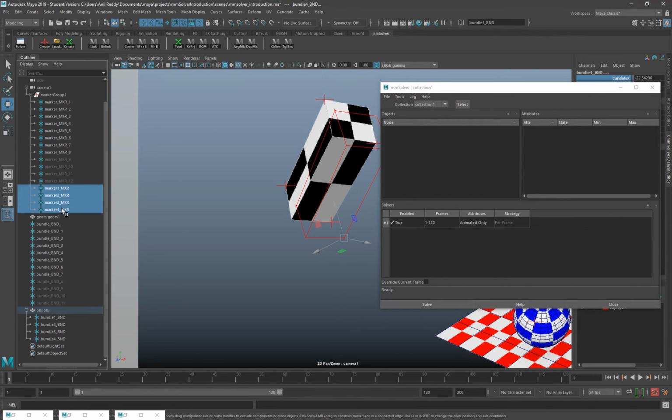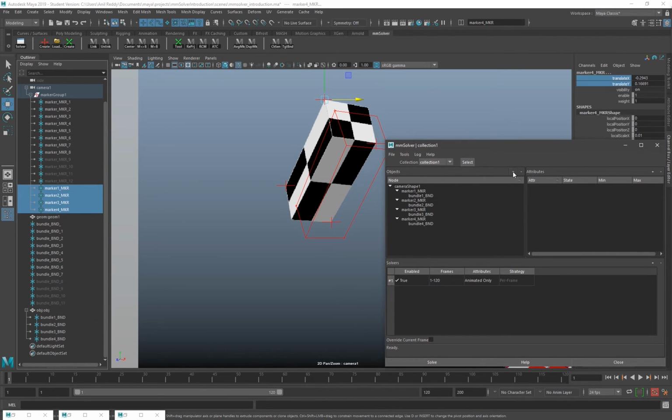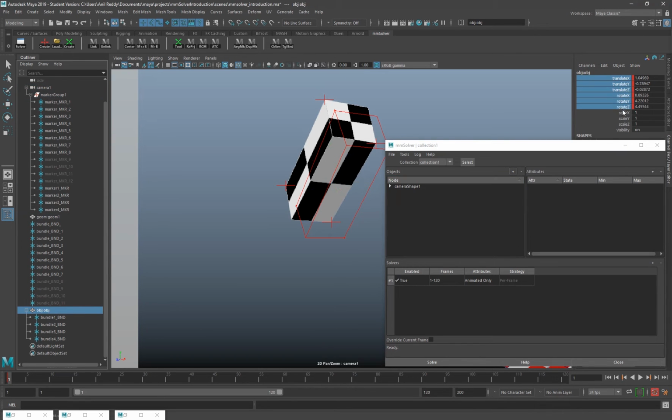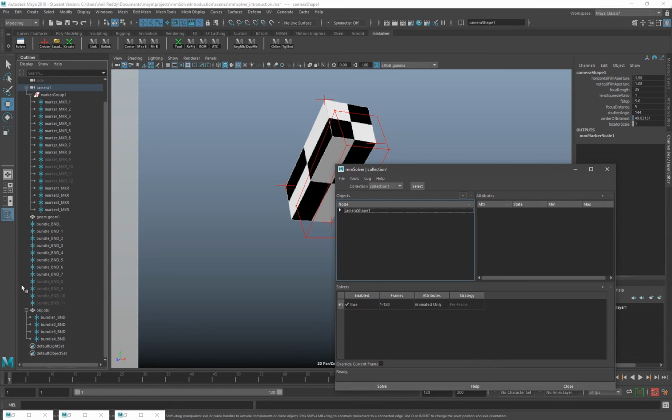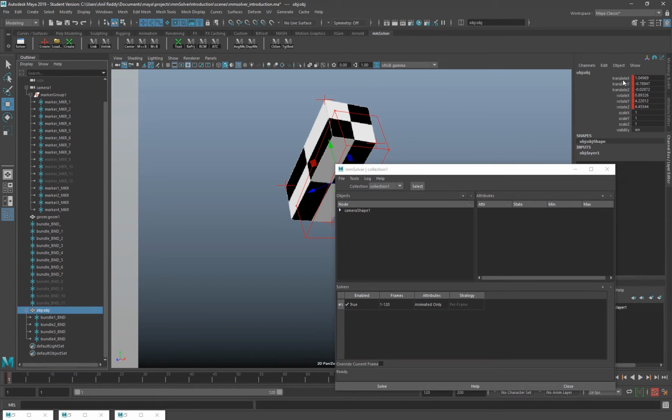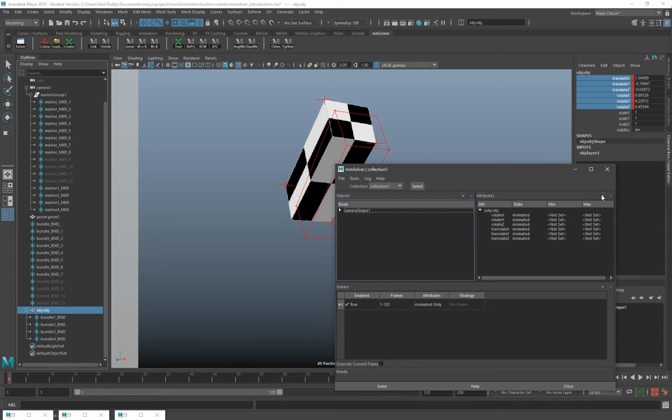So these are my lineup points, I reckon. Yeah, those are my lineup points. Mark them as inputs, and then the output attributes are at the object now. So I'll select all the attributes, and then add them. It's all added. It's all animated. And for now, we'll just solve it for one frame. So I'll just click this option, override current frame, and it's solved.